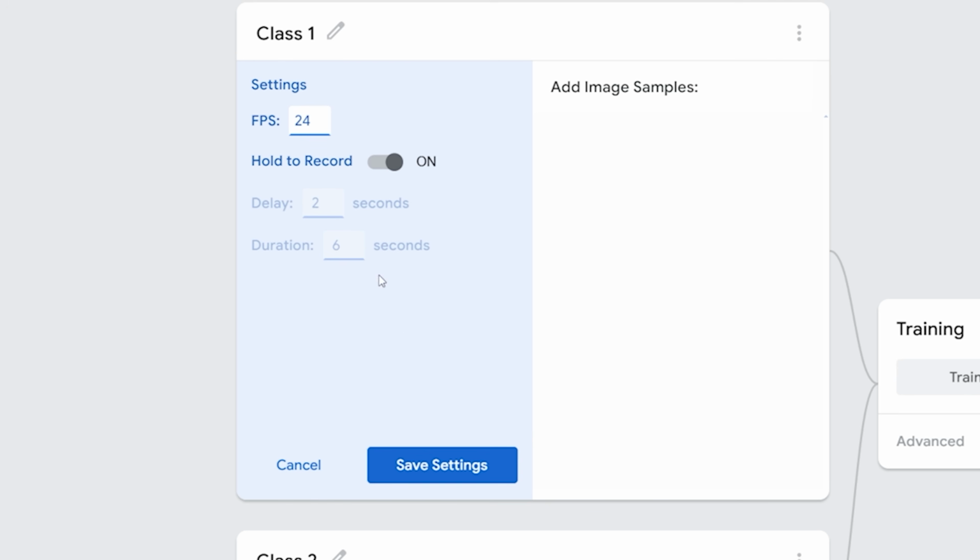Let's tweak a couple things. Toggle Hold to Record to Off. Set the delay to 5 seconds and leave duration at 6 seconds. Save your settings. Why are we adjusting these settings? This setup helps us capture multiple poses quickly while keeping each recording consistent in length. Trust me, it'll make things run much smoother.